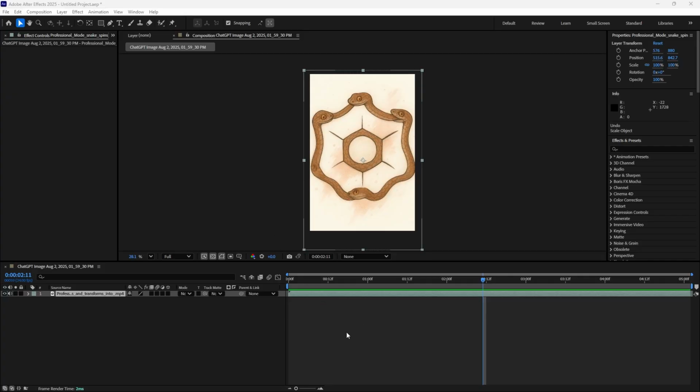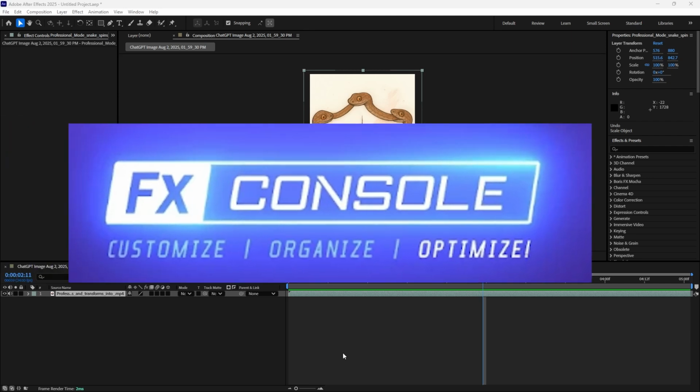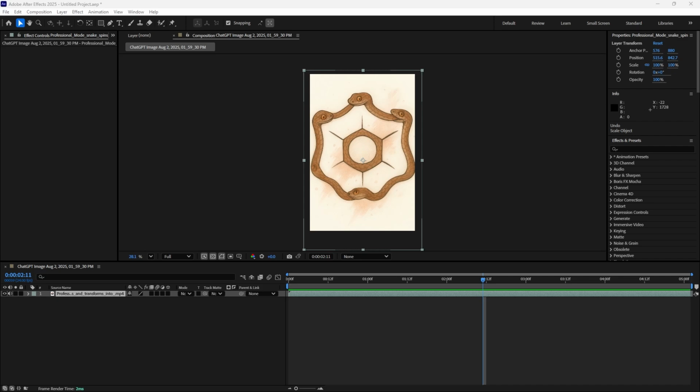Sometimes when working with your video editing or 3D software, you run into a plugin that you can't believe you lived without. And I have recently found one in After Effects that I can't believe I ever lived without. And it's the FX Console by Video Copilot, and it's totally free.